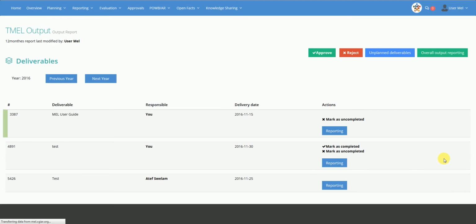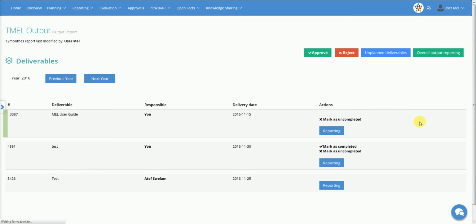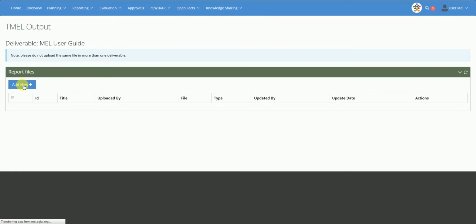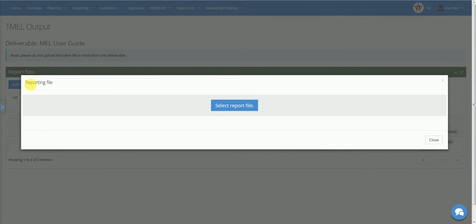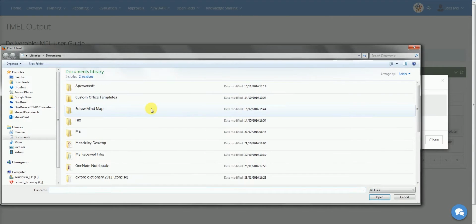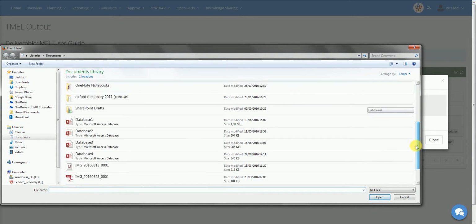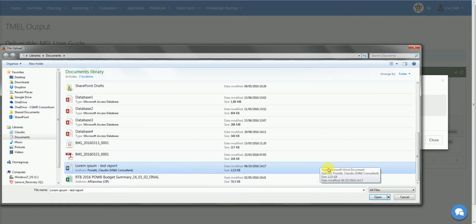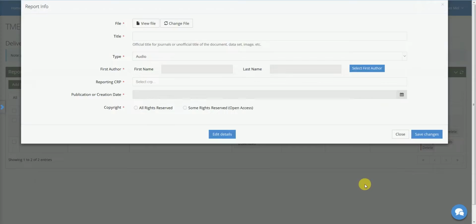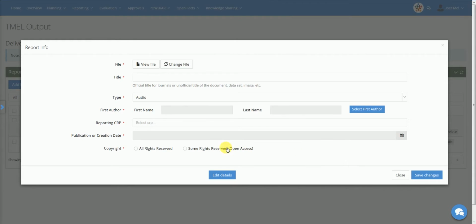The list of planned deliverables for the current year will appear. The user can see the list of deliverables planned for different years using the 2 buttons Previous Year and Next Year. The user can click on Reporting for each deliverable and the Add New button to upload a file. The files uploaded will show the progress made annually. It is normal to have more than one file for the same deliverable. It is not advised to use the one file to report on different deliverables.